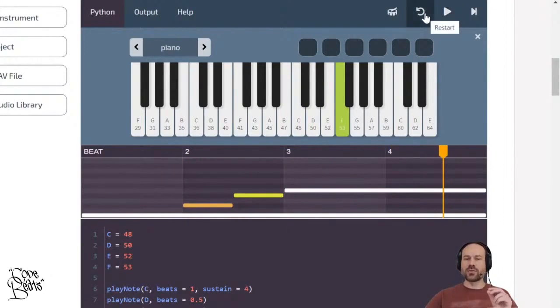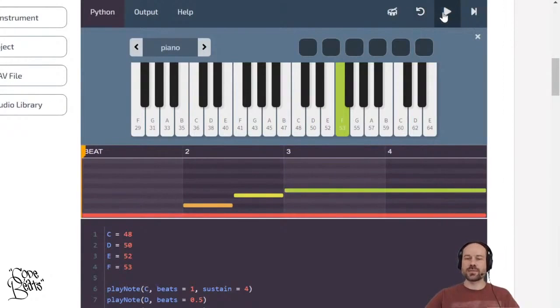Can you hear note C and together D, E, and F? One more time.